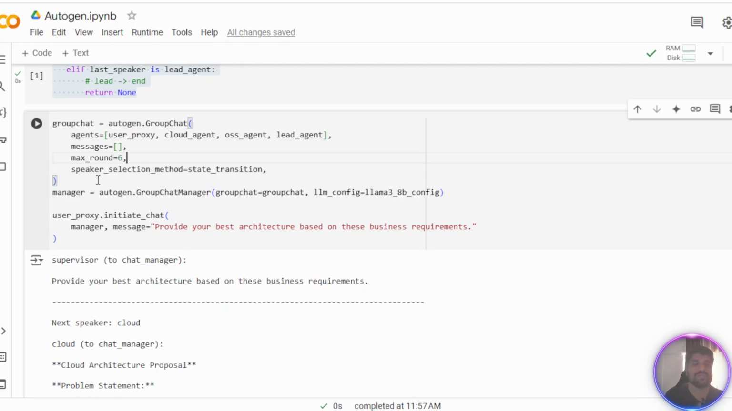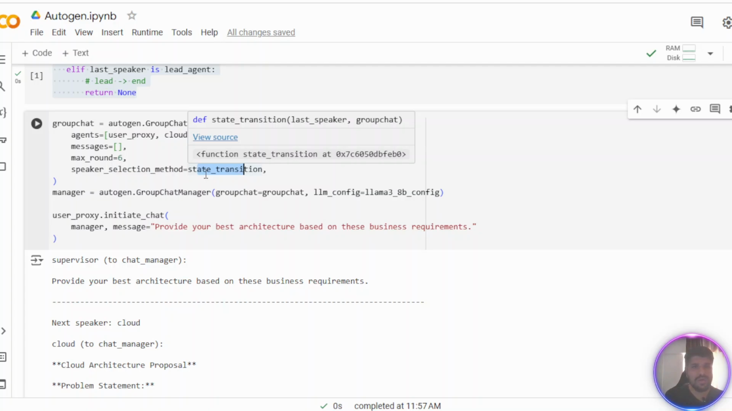And I want to decide how the speaker selection happens, so I mentioned the function name called state transition. There are also some default selection methods available, called round robin and many others. You can check the documentation if you do not want to use your customized transition, so you can use the default one.